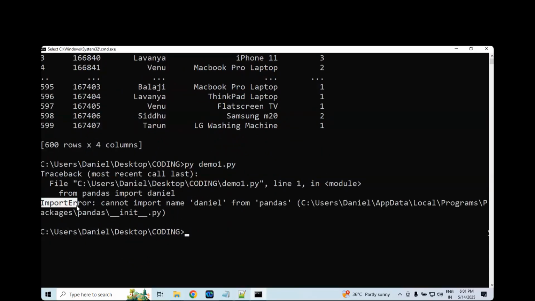What error will you get? It is telling you, boss, I cross verified inside init, there is no Daniel. Where is it checking? When you are calling read underscore csv also, it is checking in the init file. This is the proof. Good question. You got it, I guess. Great.